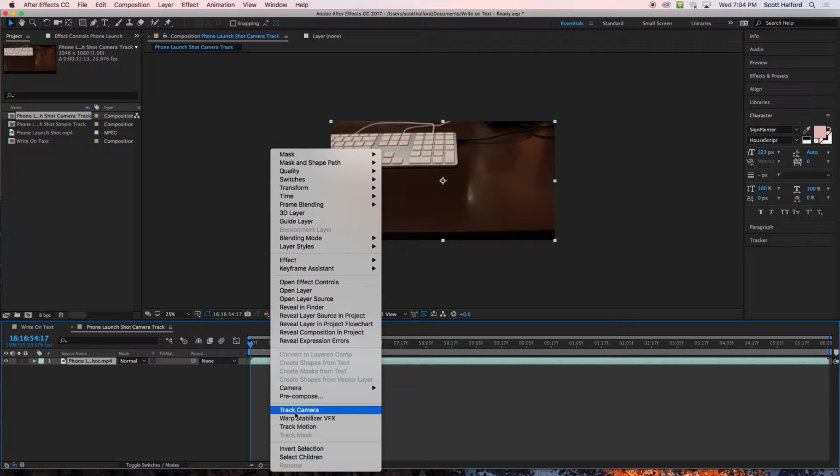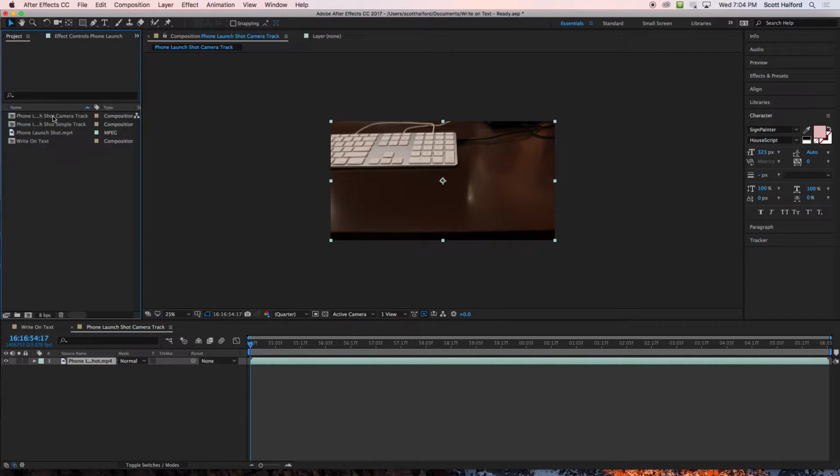How did you duplicate it? Sorry. I duplicated it up here. Yeah. So I made a composition from it, and then to duplicate it you just hit Command D to duplicate, and then you got 2 copies of it. One of them is camera track, one of them is simple track. In fact, I can just rename them that. Camera track, simple track.